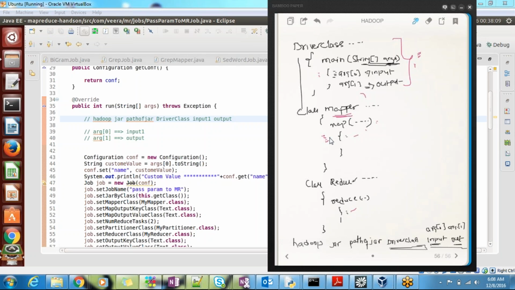Does everyone understand? The parameters you are passing to the driver class will not be available in the mapper and reducer. Is this point clear? They will not be available directly. Yes, Ravi. Why? Because those are different instances. Very simple.